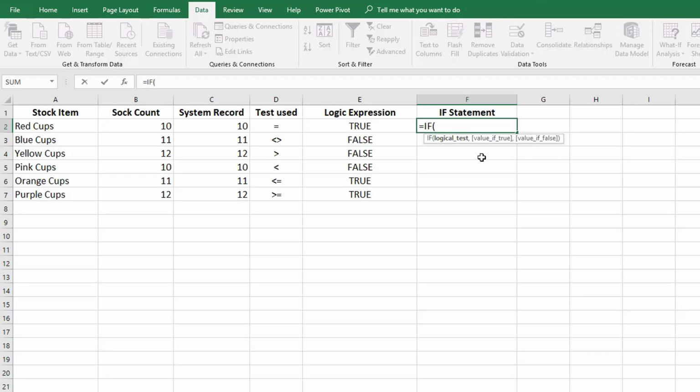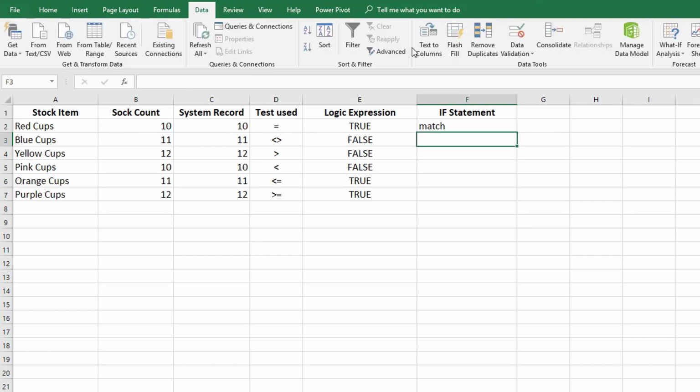So let's, for example, say that if, and our logical test in this case is if our stock count is equal to our system record. So that's our logical test. Now, if that's true, what do we want? Well, we could put in some text here. So we want to say match. And then put in a comma, and it says value if false. So value if false, let's say not match. Now you see the way I'm using text there, so it's in inverted commas. So we can see now that is a match. Let's just change that value. And we can see that our logical expression changed to false, and our if statement changed to not match.